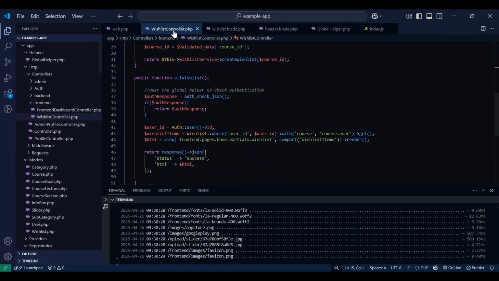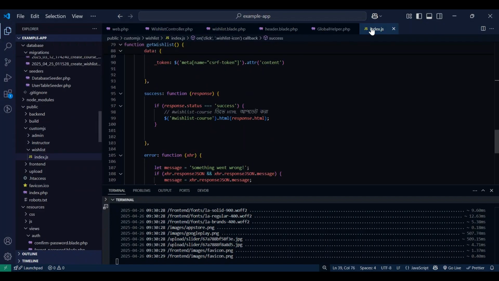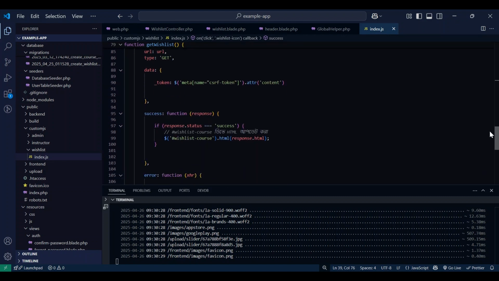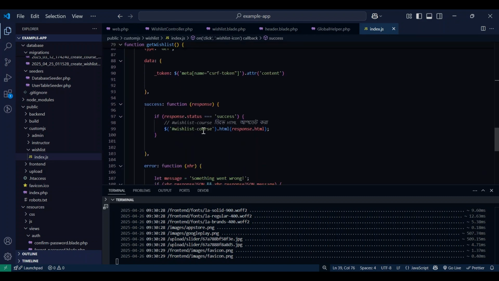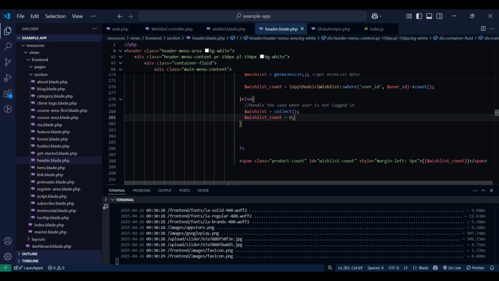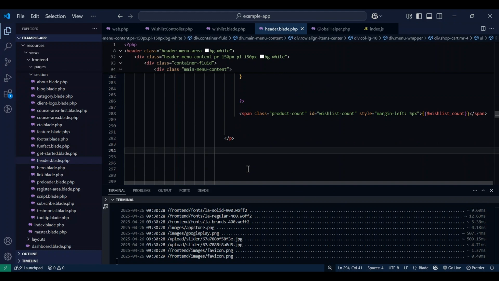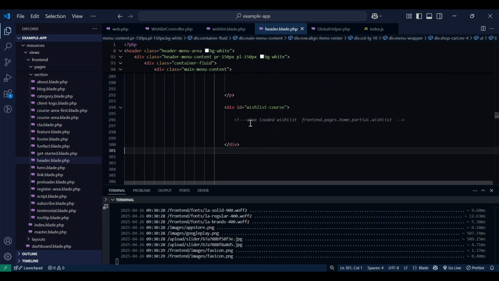Here is the wishlist controller, and here is the index dot blade dot php. Sorry, index.php. Look at that. This is the success function, which will be id wishlist course and the HTML response, but in our header.blade.php we actually didn't give any data. Here we just put the data. Look at that, wishlist courses passing the id. I just check it, but one thing to mention here.